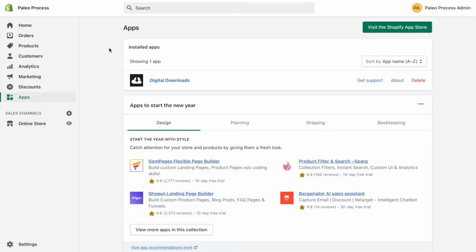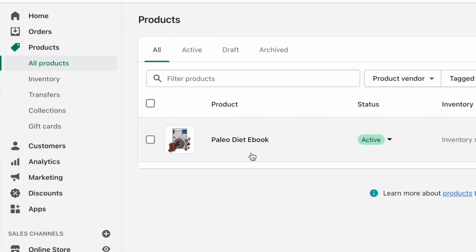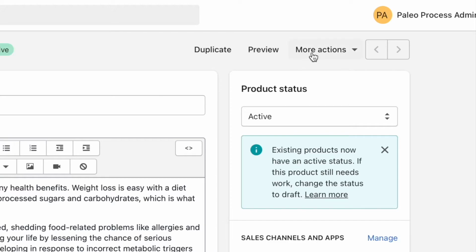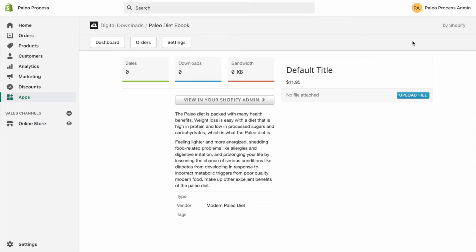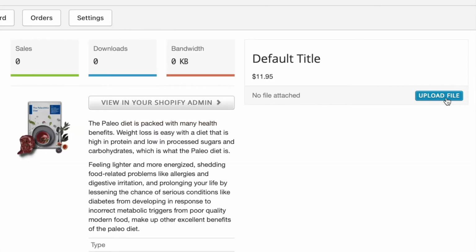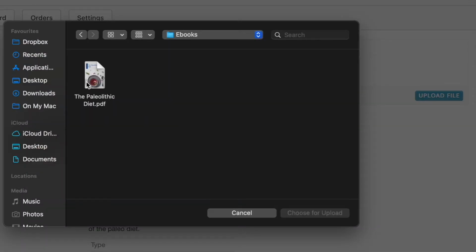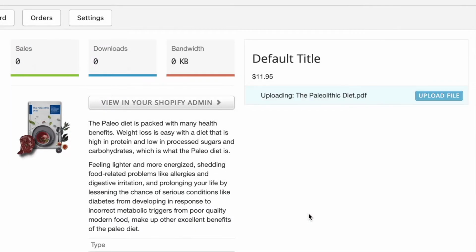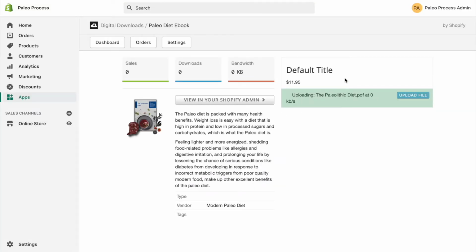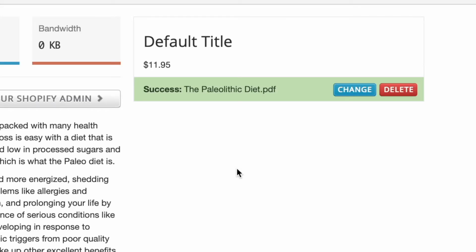So what I'm going to do now is go back to products. I'm going to click on the Paleo Diet ebook, and then you can see at the top we've got more actions. So I'm going to click add digital attachment, and then we can see that this is for the Paleo ebook. So what I want to do is add this ebook. I'm going to click upload file, click ebooks, click on the ebook PDF, choose for upload, and it's uploading. So every time somebody buys this product, they get this book when they buy automatically, and the fulfillment is 100% automatic.